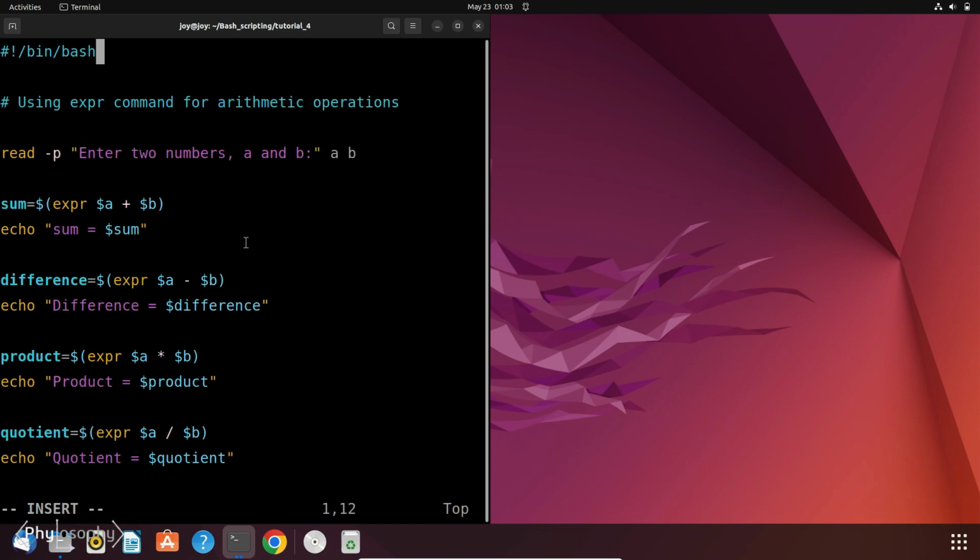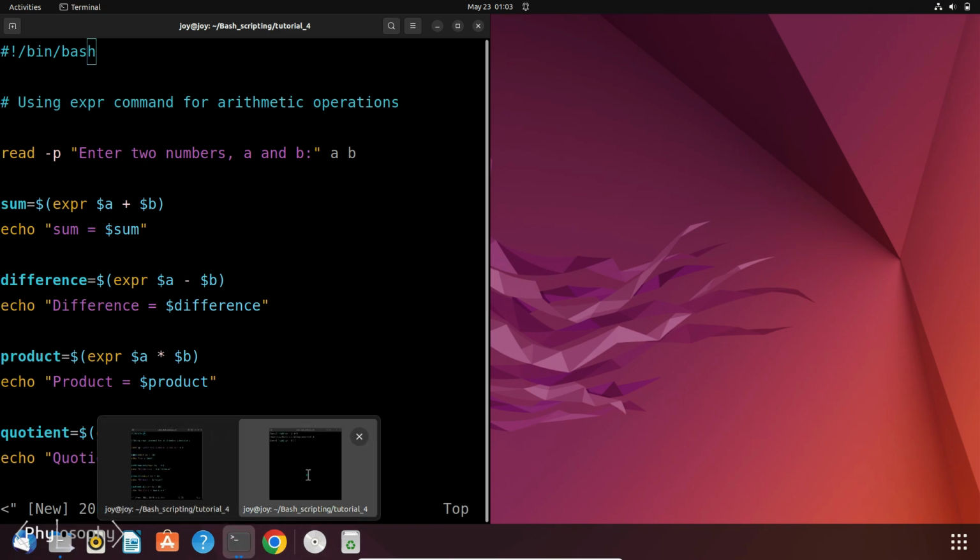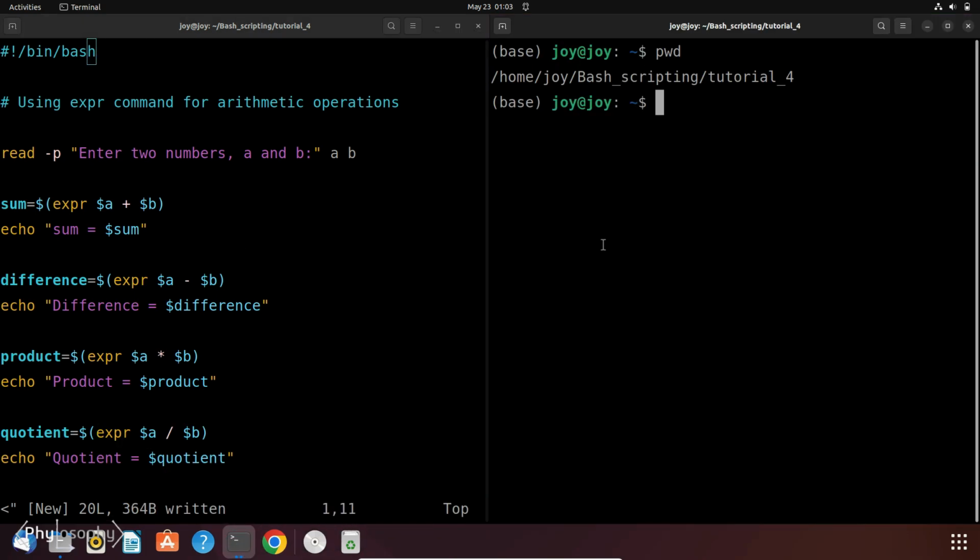First exit this insert mode using the escape button, then save it with :w and hit enter. Let me open another terminal. So currently I am in this directory. Here I have this file. Now I have to make it executable. So for this use chmod +x and then the file name. So now run this code by ./ and the file name.